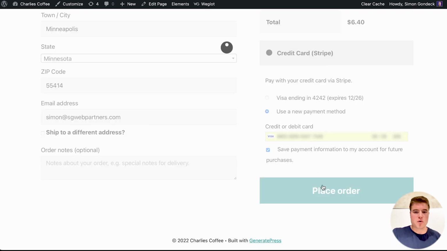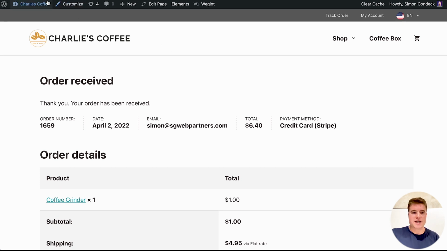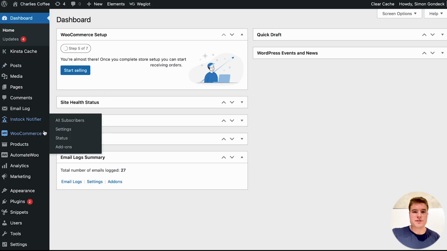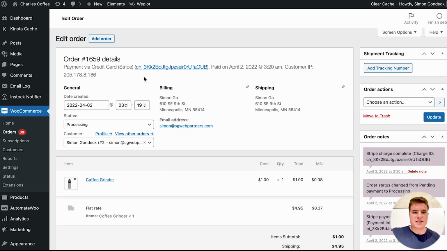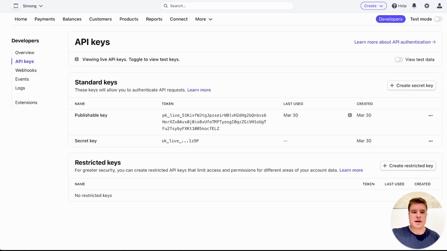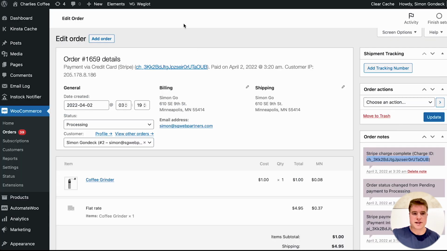So I'm going to click place order, and I can see that my payment went through. And if I come back to my WooCommerce dashboard and go to WooCommerce orders, I can go to the specific order, and I can see that this was processed by Stripe. I can see the Stripe charge complete and this charge ID. Now let's go to Stripe and see if this payment shows up. I can see that this payment shows up, order 1659, and that's exactly this order as well.